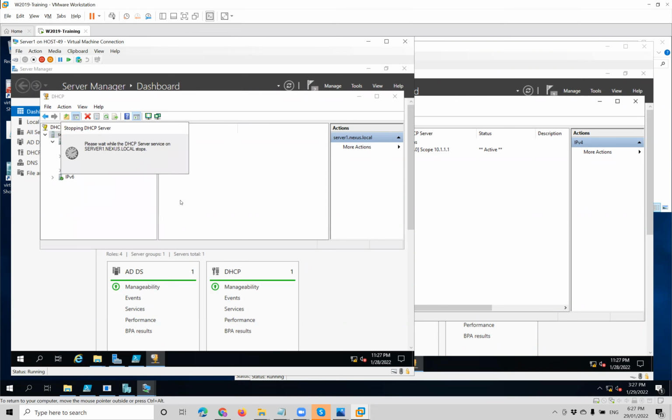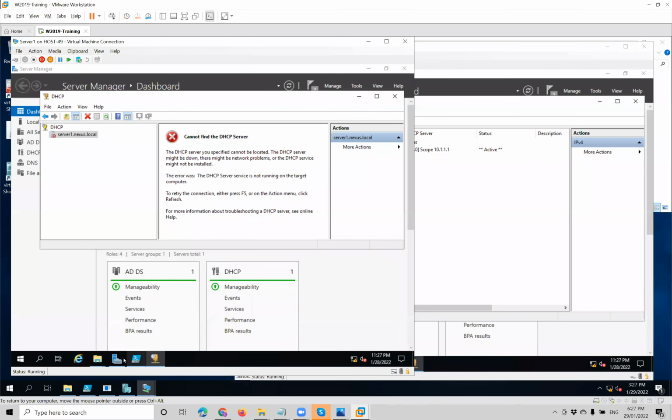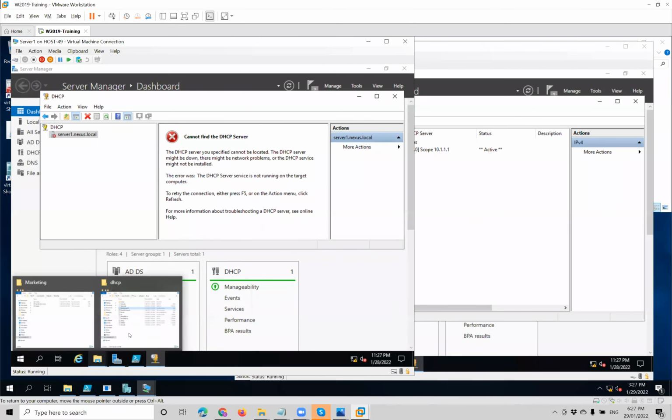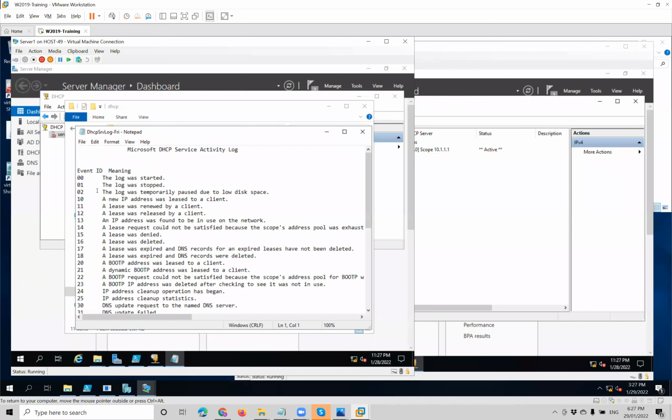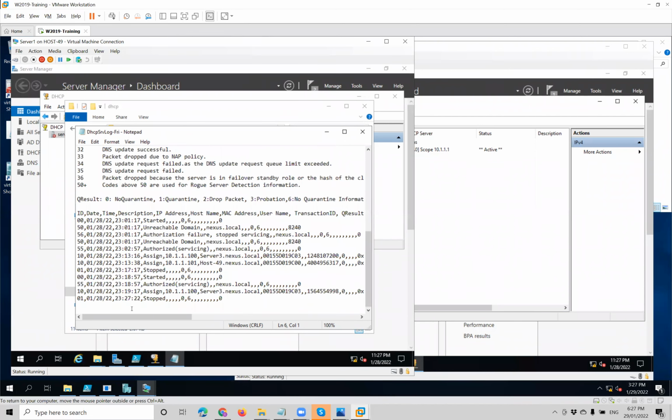So the first thing you need to do is check the logs. So go to the log. Today's Friday, Friday in America. We suspected that the server stopped, so you're looking for event ID number 1. Log was stopped. Can you see that? There you go. The DHCP was stopped on January 28, 2022 at exactly 11:27 p.m. So that's the root cause.